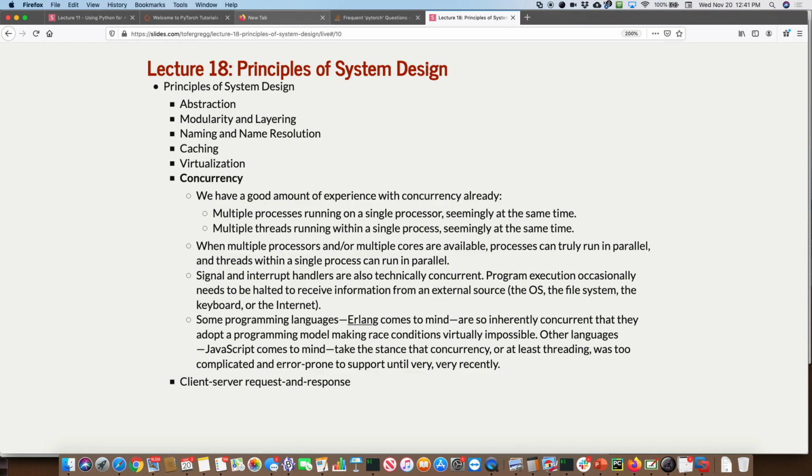Concurrency. I hope at this point you know a little bit about concurrency because we've seen it a lot in this class. Multiple processes running on a single processor, seemingly at the same time. In fact, indeed at the same time if you have multiple cores in your processor. Multiple threads, same idea, running within a single process, seemingly at the same time, or in fact sometimes at the same time. Because they can run completely in parallel, of course you have to worry about consistency, and you have to worry about locking your data and all the things you've been thinking about for all your assignments lately.